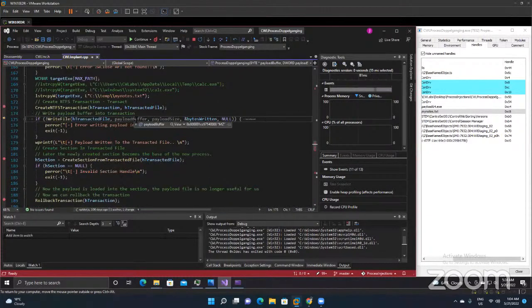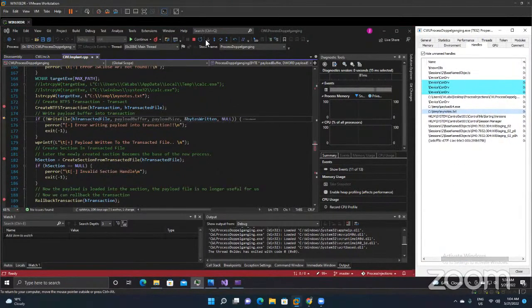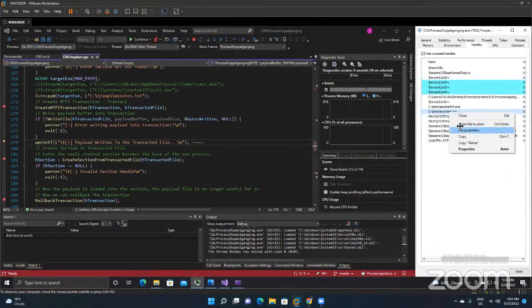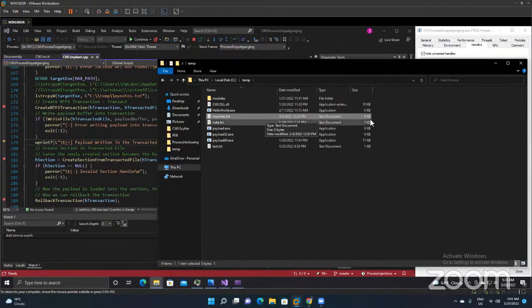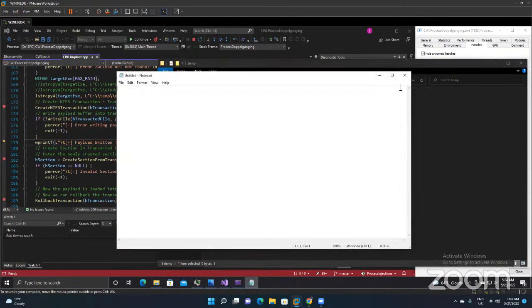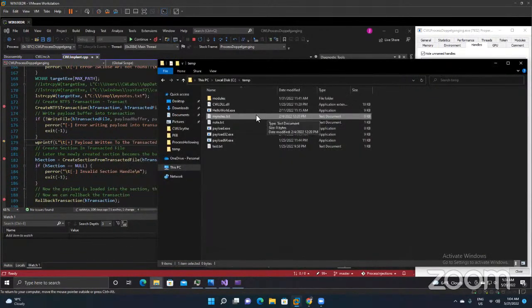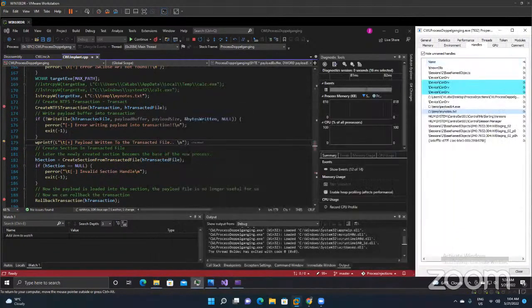So now we will write our payload buffer into the transacted file. If I just go here and open the file, you can see it's 0 KB, because nothing is written here, as this transaction is not committed. We need to commit the transaction for a successful operation. Otherwise nothing will be done to the file. So the buffer is still in the transacted file.